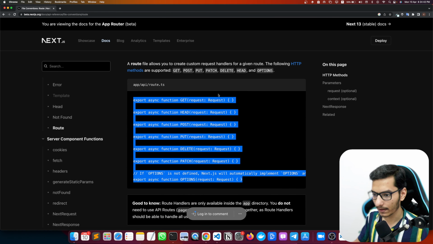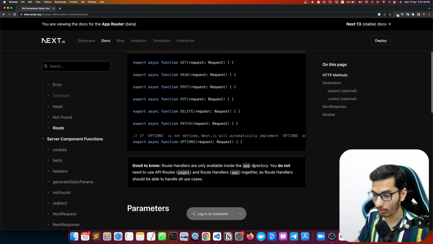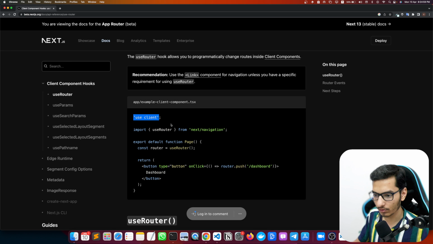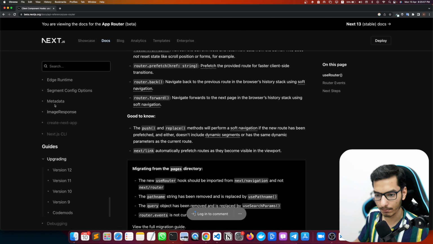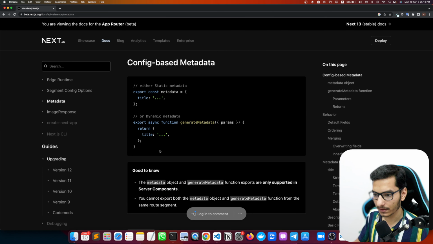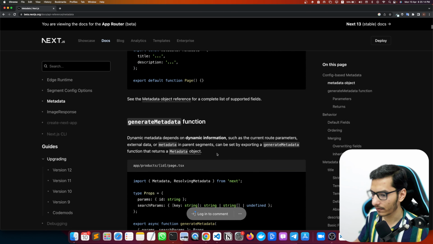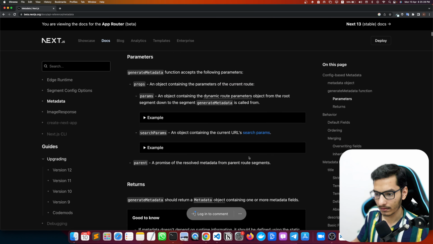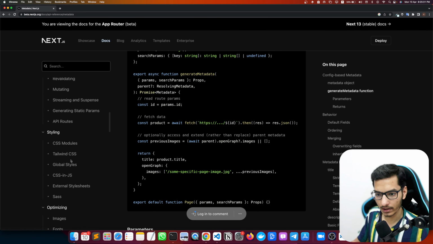Okay, so if you have any API route and if you want to handle all of those routes, then you can use this thing. We have use router hook. We have to use this use client thing. Okay, edge runtime metadata. So this is the thing we can use for our metadata, which is useful for SEO. If we have dynamic pages, a lot of pages, then we have to use this generate metadata. So this is cool. So let's start building this.